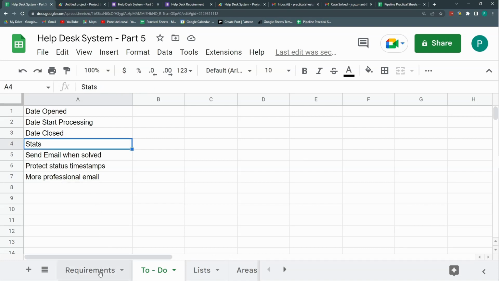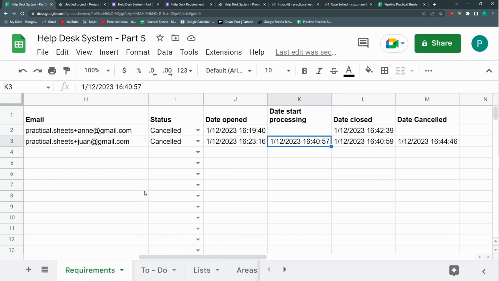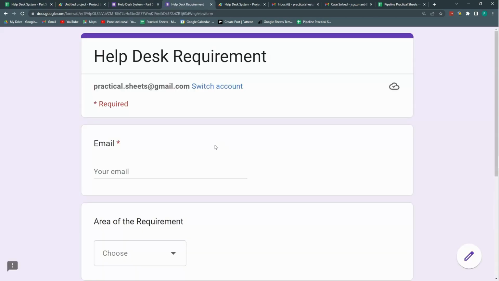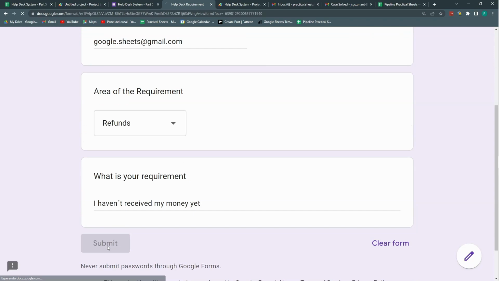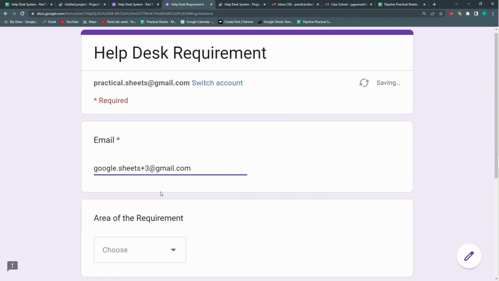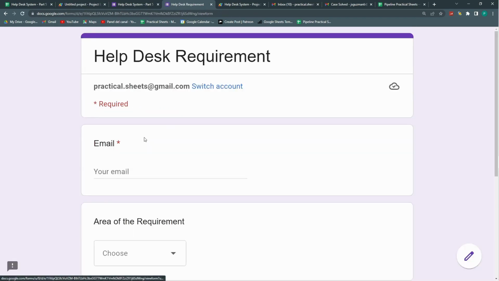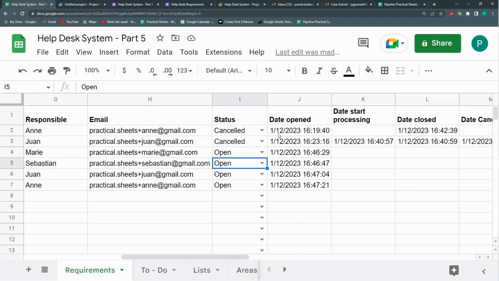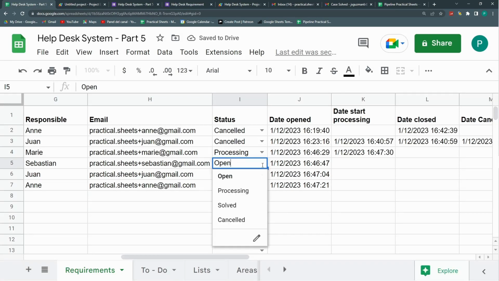This last thing I'm going to do is a bit of a dashboard, a very simple dashboard. I'm just going to create some more requirements, some solved, some not. So let me see. Okay, so now we have more. Maybe there's one we're going to process, and then there's one we can also solve immediately.